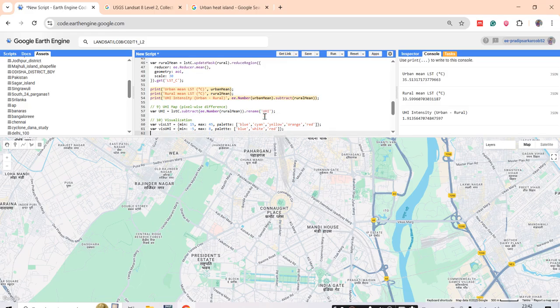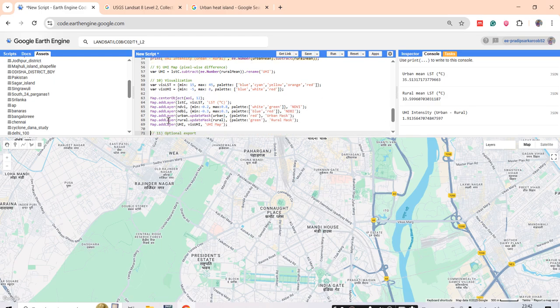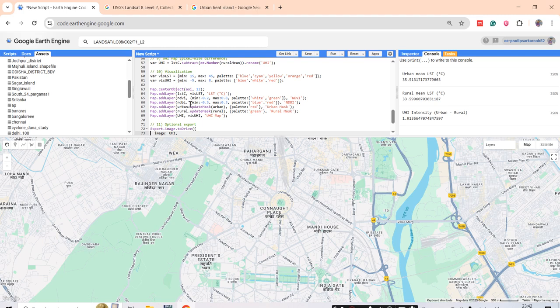Rename it as UHI. Then for visualization purpose, like visualization LST and visualization UHI, use the color palette as per your need, and minimum value and maximum value, something like that. Then center the object, and if you want to add other bands like LST degree Celsius, NDVI, NDBI, urban area, rural area and UHI, whatever you need to apply, visualize.